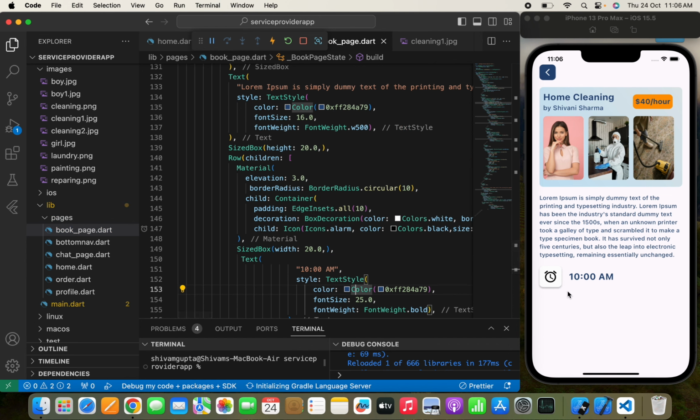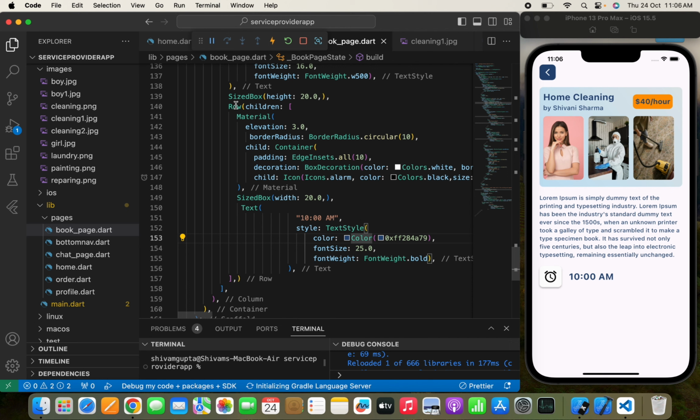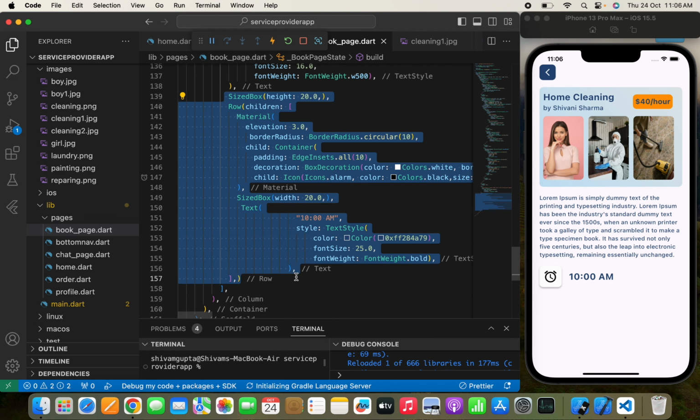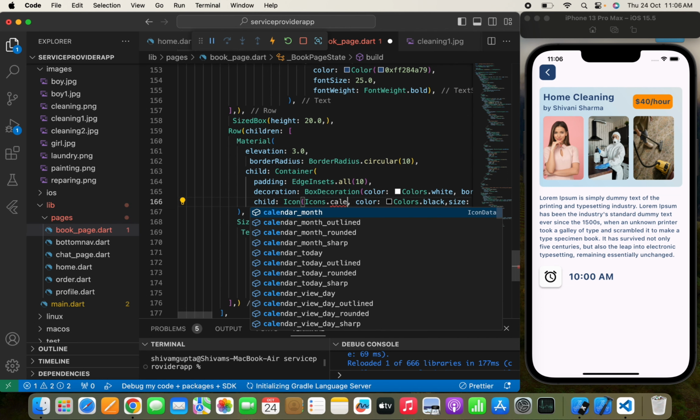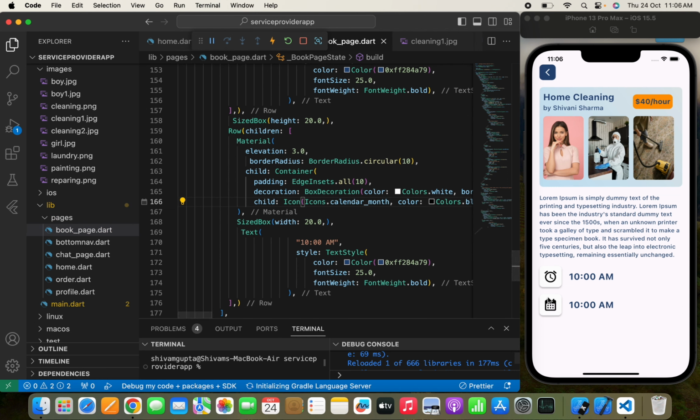Now after showing the time, I need to show the date. So we'll copy this SizedBox again and paste it over here. Now in place of alarm, I will simply show a calendar month icon here and a date. So we'll write some date.